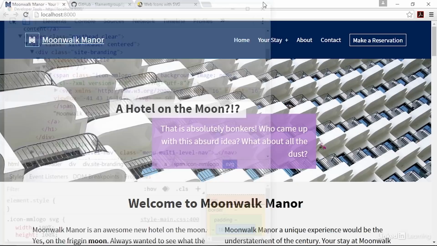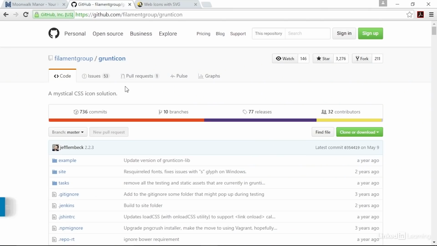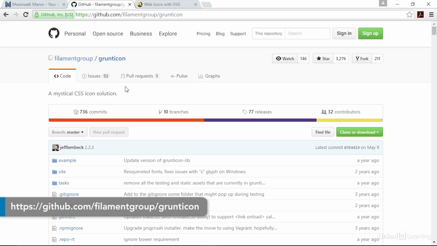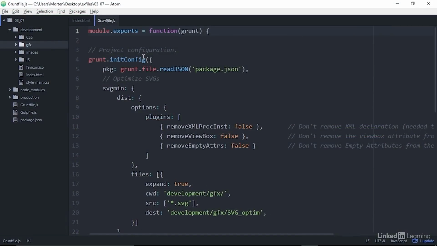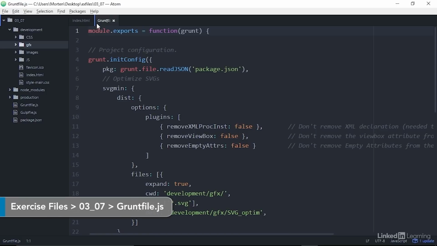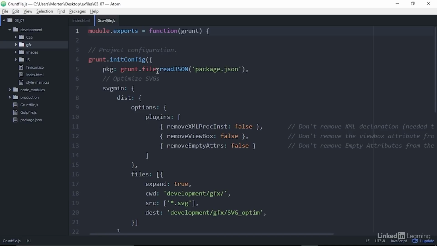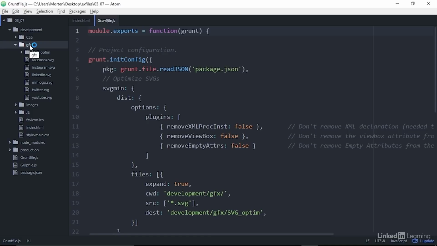Fortunately, the clever minds at Filament Group have created a command line tool called Grunticon that automates optimization while simplifying the inlining of SVGs and providing robust fallback for older browsers. In the exercise files for this movie, 0307, you'll find gruntfile.js containing a fully built-out grunt task for Grunticon that grabs any SVG added to the graphics folder in development and generates all the necessary code to display full backwards compatible inline SVGs on the front end.